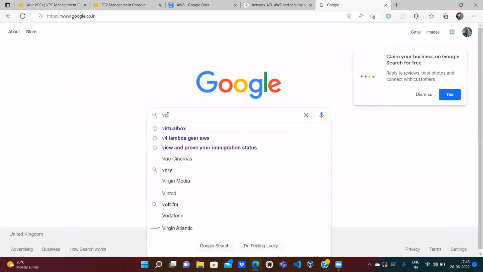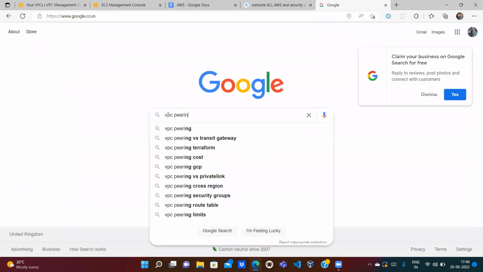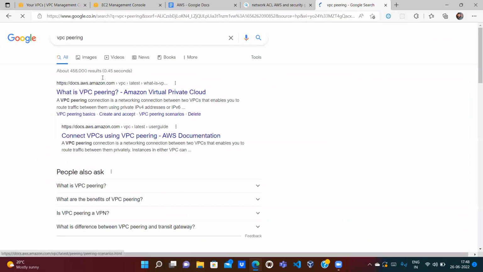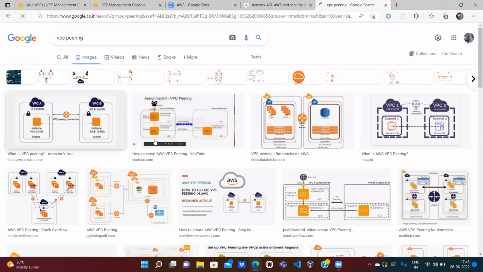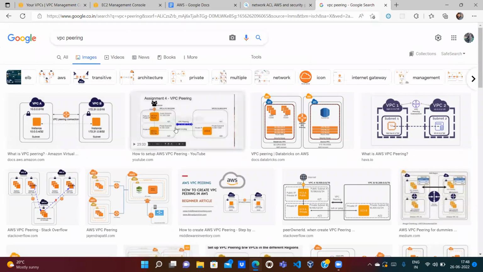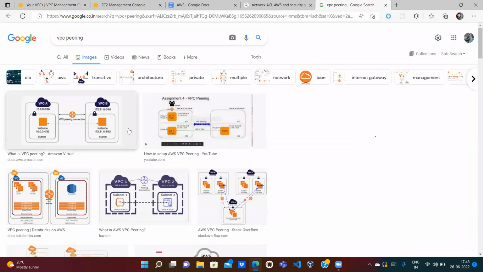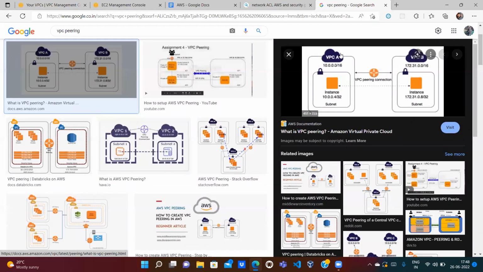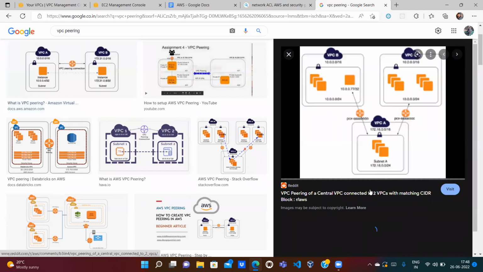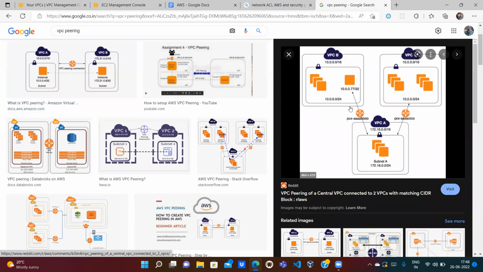So maybe if you go to Google, VPC peering, and if you click on the images, VPC peering is basically to connect two VPCs. So you have one VPC, you have another VPC. So first we have to make sure the IP ranges do not overlap, and then we can set up the VPC peering connection. So similarly here as well, VPC A, VPC B, VPC C.